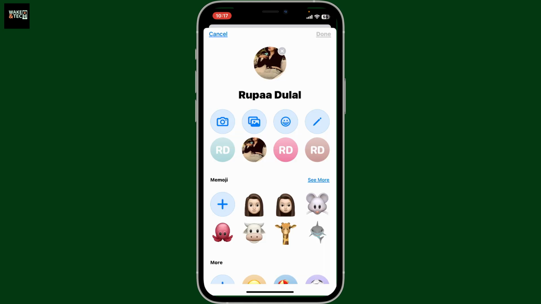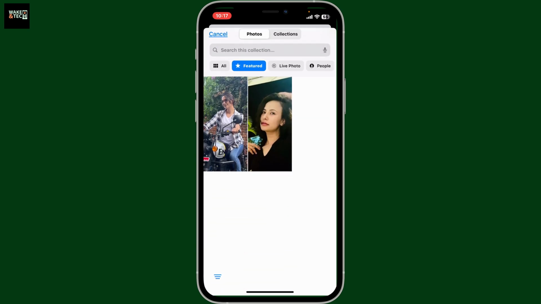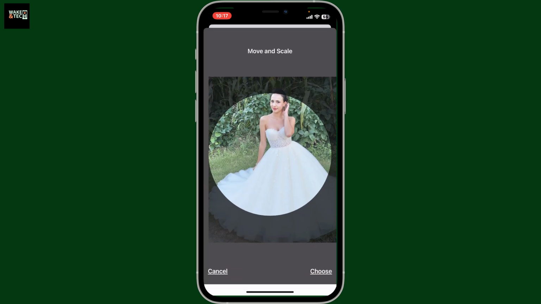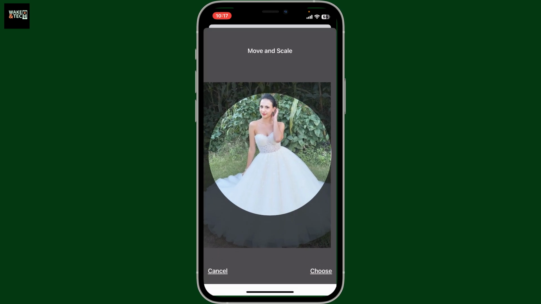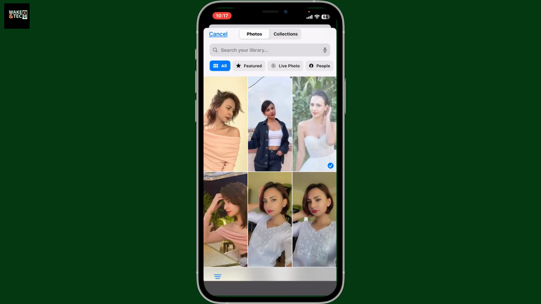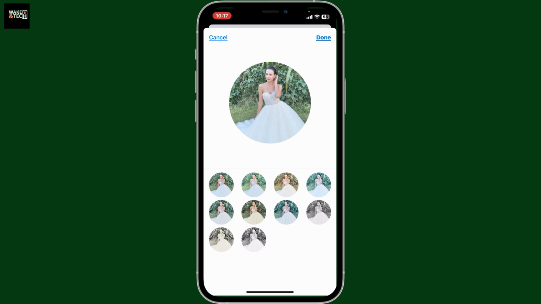Another thing you can do is to choose a photo from your library. In order to do that, tap on the two images icon right next to the camera icon, and this will take you to your device's camera roll from where you can select a profile picture for yourself. Adjust your picture by moving it inside the circle and positioning it properly, and then tap on choose at the bottom right. Soon after you do that, you will be able to upload a profile picture from your gallery.